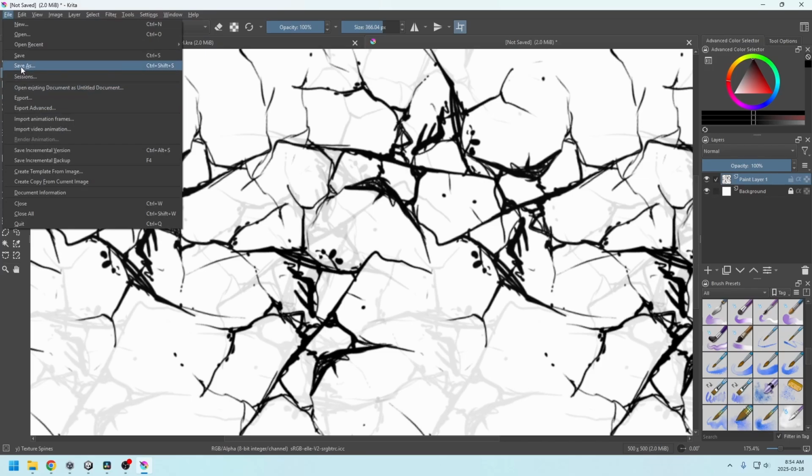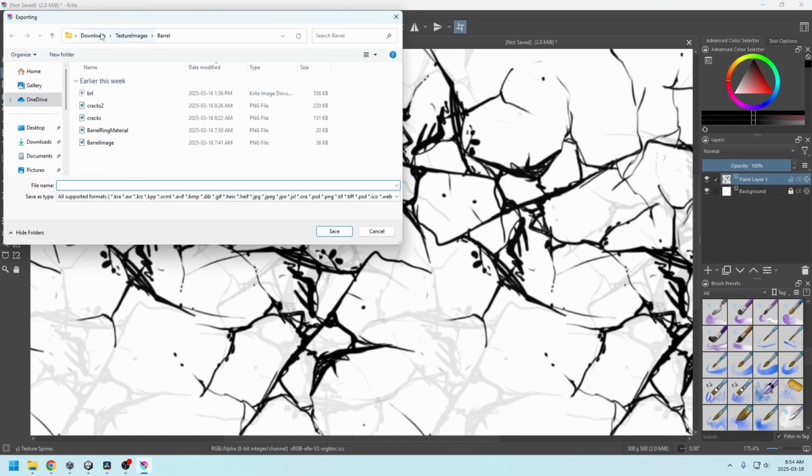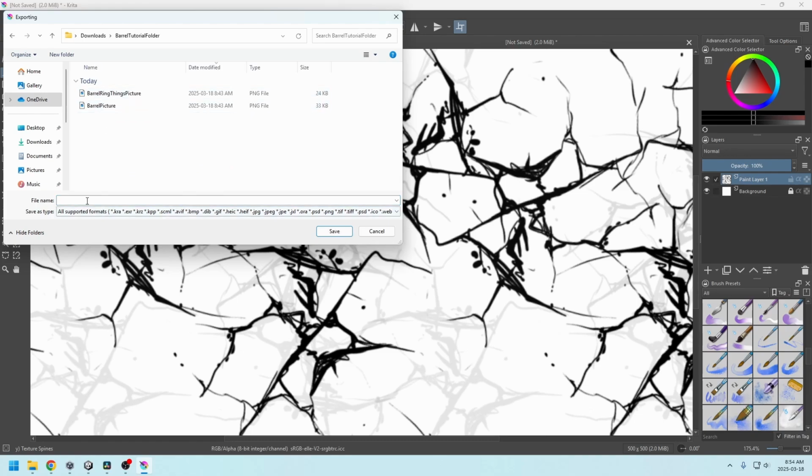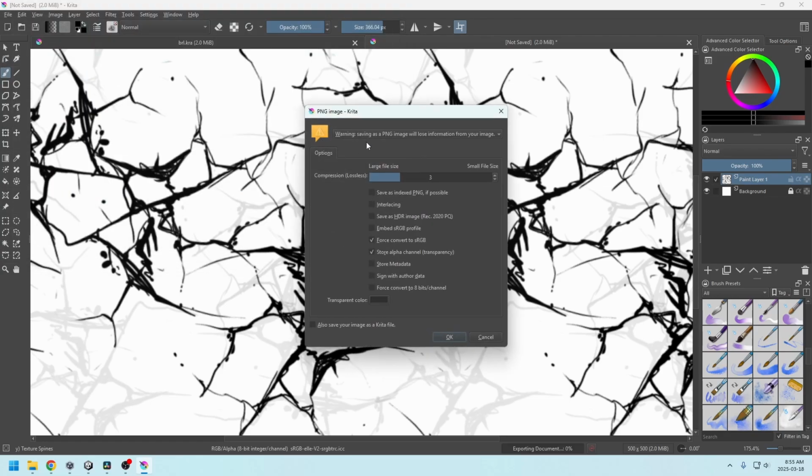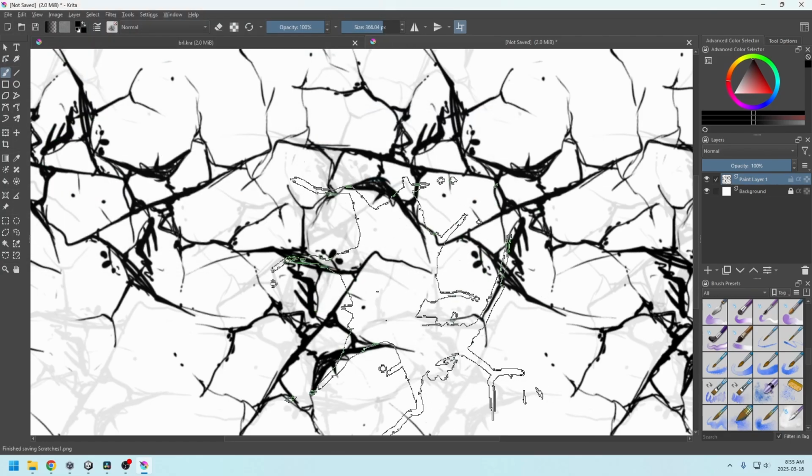And so we're just going to save, sorry, not save. We want to export this. So we're going to export this and make sure you put it into the barrel folder that you had before. And we will call this scratches1.png. You have to put .png or else it's going to pick a file type or whatever. Saving as a PNG will lose information, but that doesn't matter. So just export this.